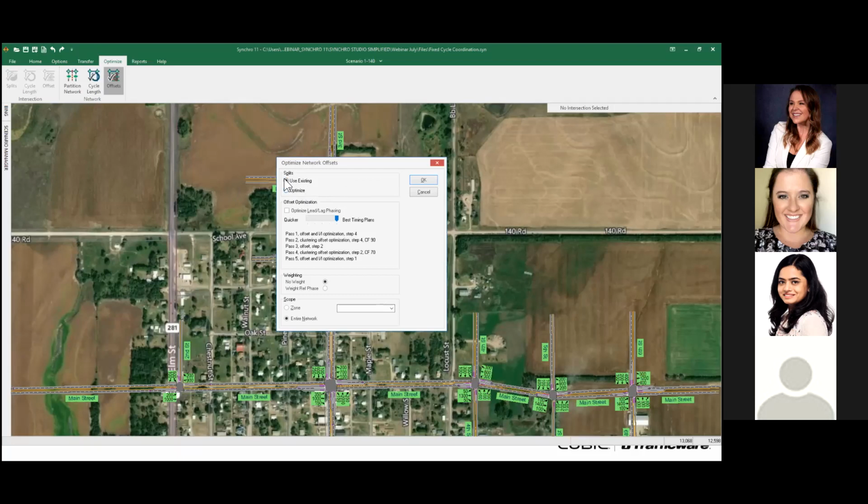But as I already optimized that, I'll just go with the existing. This is also recommended. If you already optimized the split and cycle, you don't need to use the optimize button. You can just go with the existing one. For the lead lag phasing, if you want to optimize the lead lag phasing while you are doing the offset optimization, you can choose that box. If you don't wish to, you can uncheck that box. Depending on what you are looking for, you can do that.